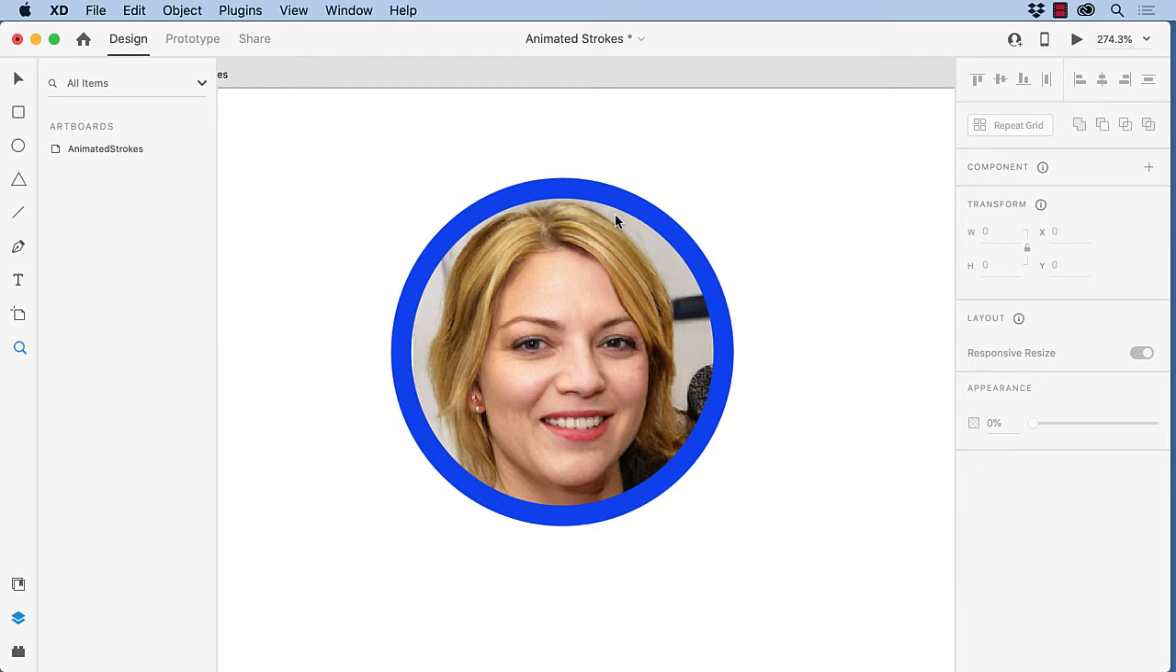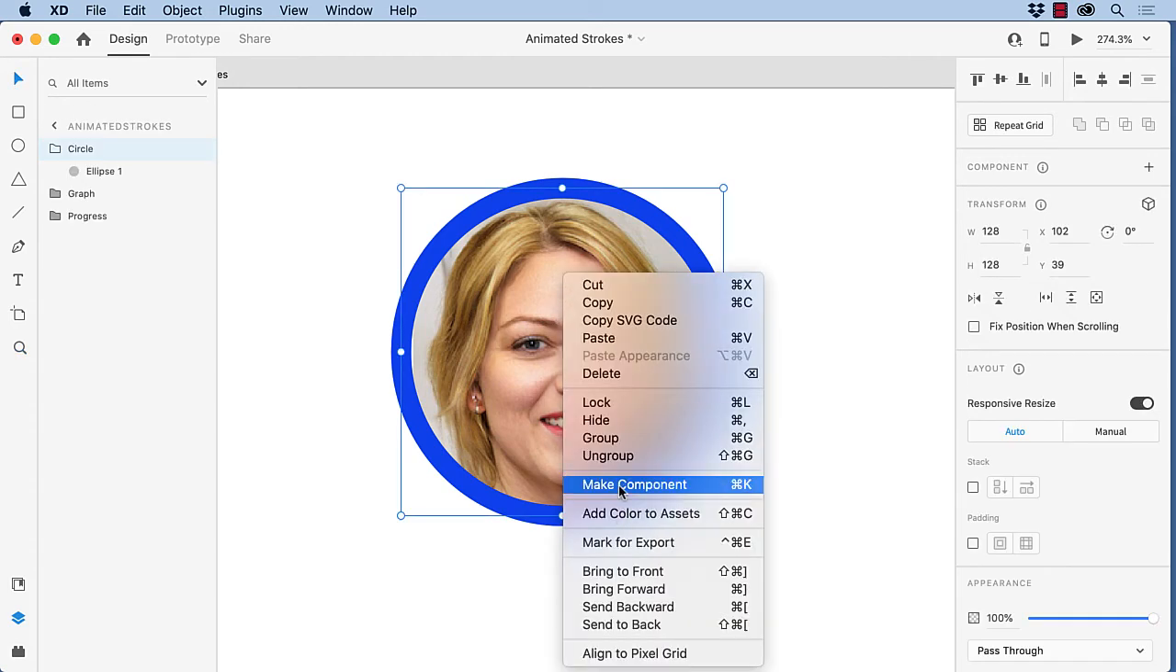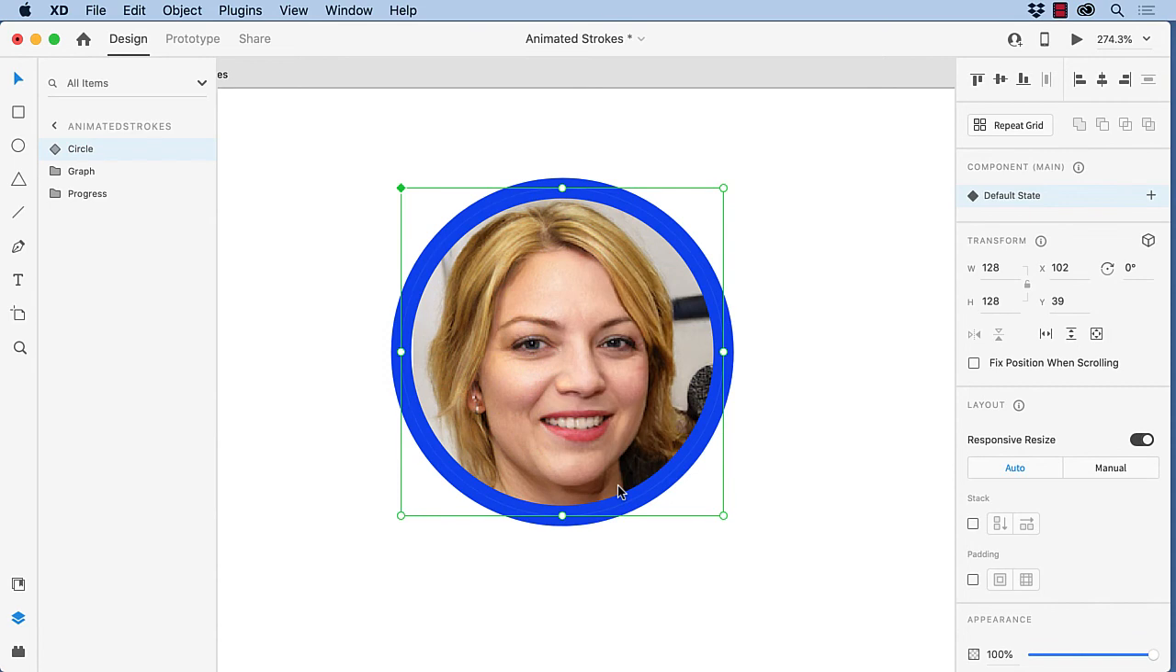And as you can see, it is a blue circle with an image fill. So the first thing you need to know is it isn't the stroke that gets animated. It is the dash and gap values that are animated. So what I'm going to do is convert this shape to a component. And this way I have the effect constrained to one artboard.